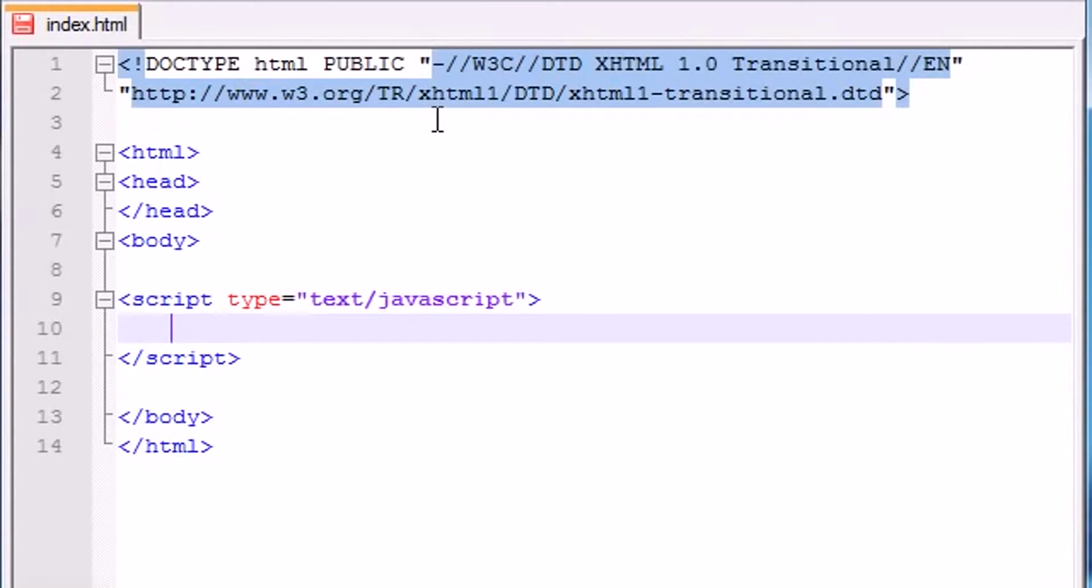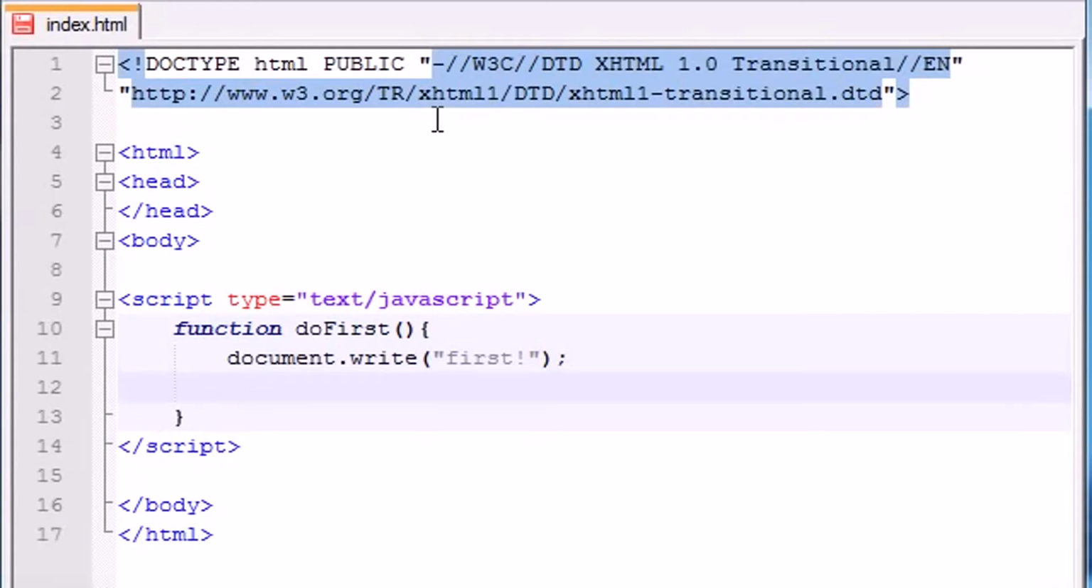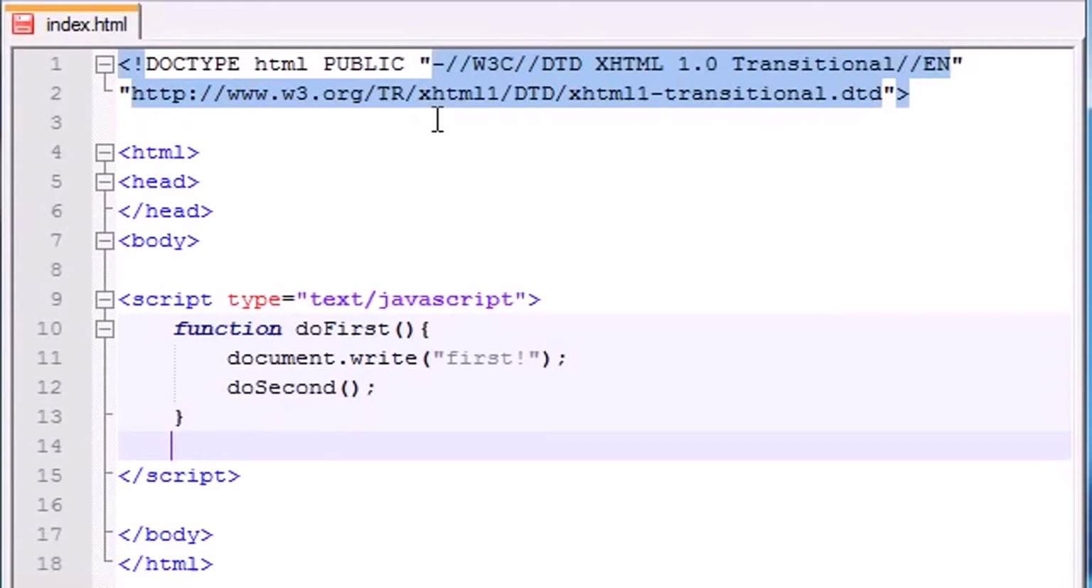My guess is that my computer is going to blow up, but you guess in the comment box what you think is going to happen. My computer just might freeze, but oh well, I'll make the tutorial again. So function doFirst, and I don't recommend doing this, but let's document.write something on the screen. Just write first. We'll make it simple. And then we're going to call the doSecond function from here.